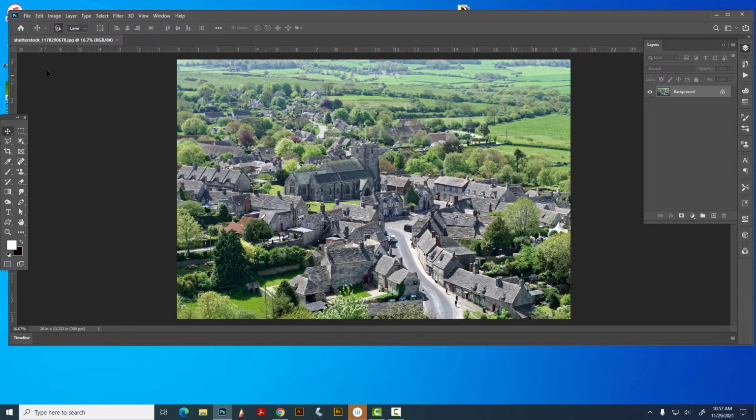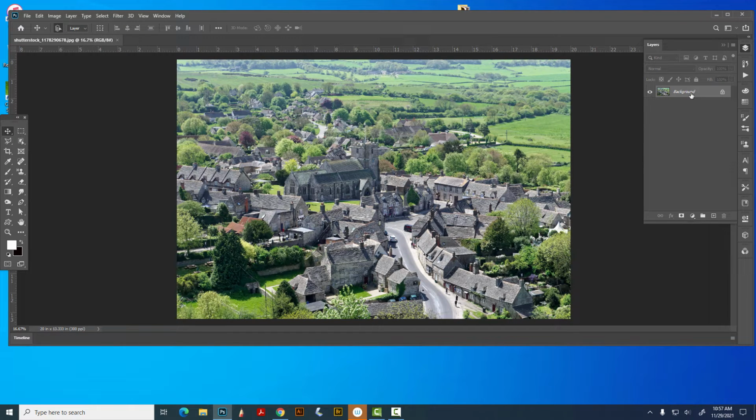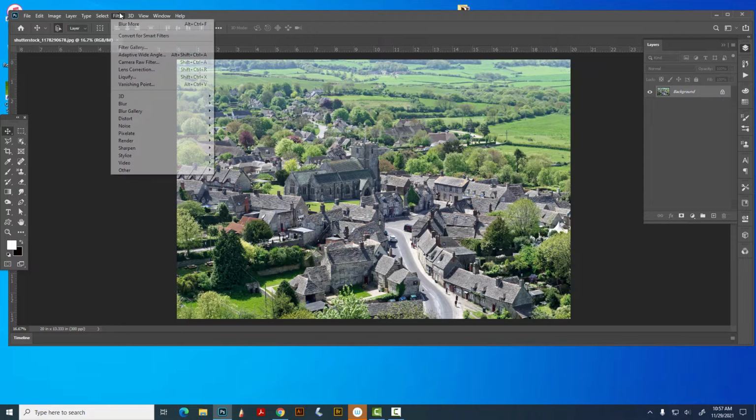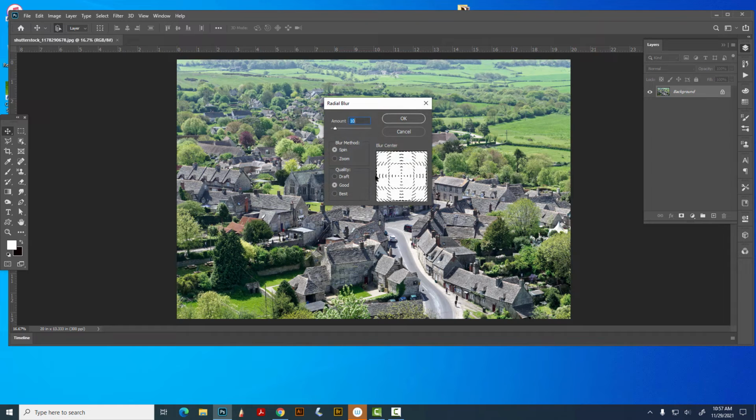Okay. These things are useful, but they're also very limited. It might be better, when you do this, to turn it into a smart object before you do it, so you can go back and readjust it, because if not, it's set in stone. Okay. So let's look at radial blur.